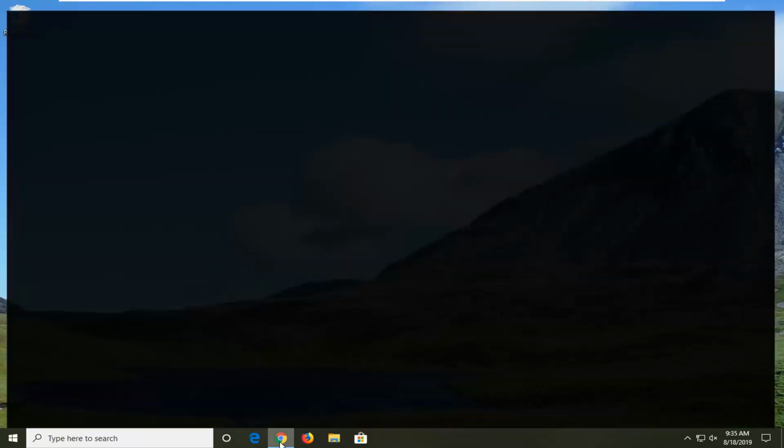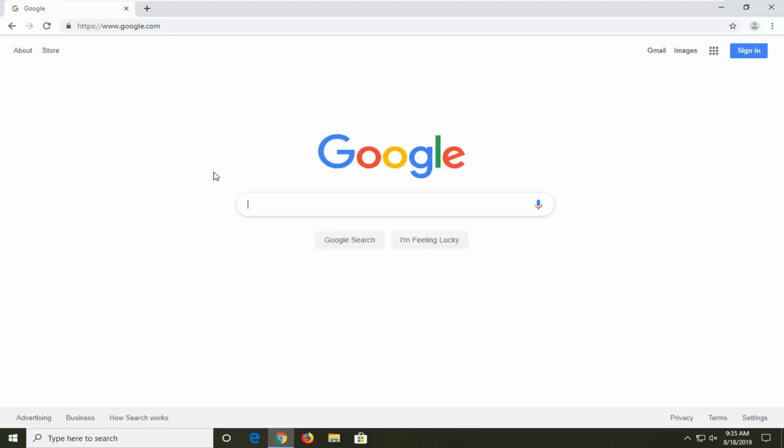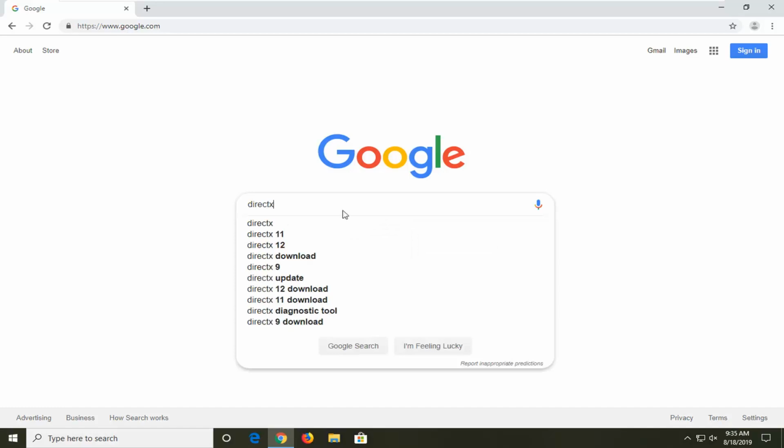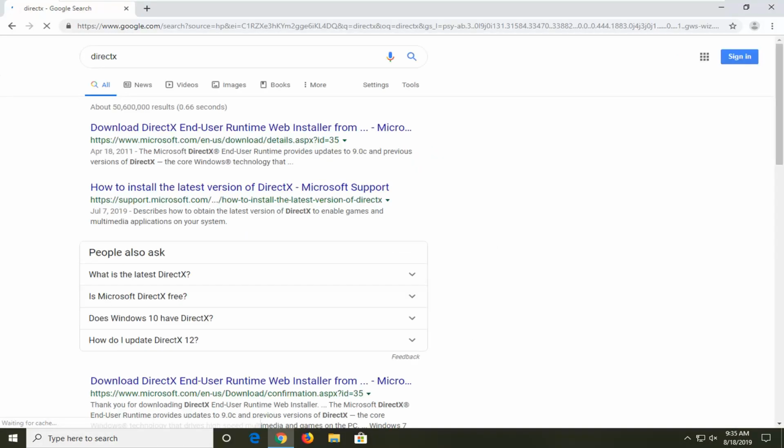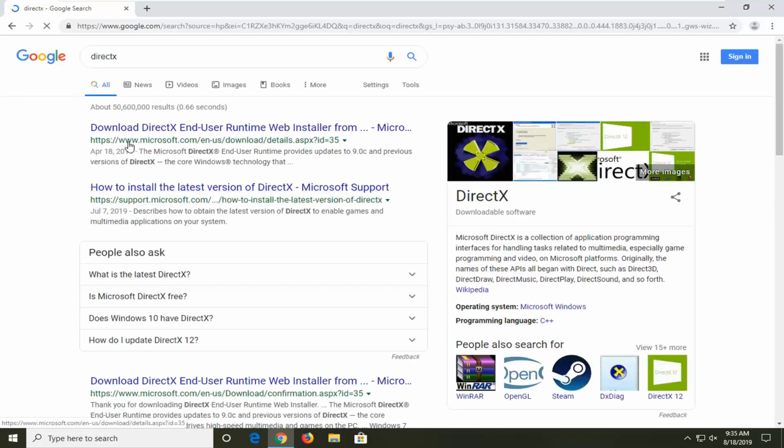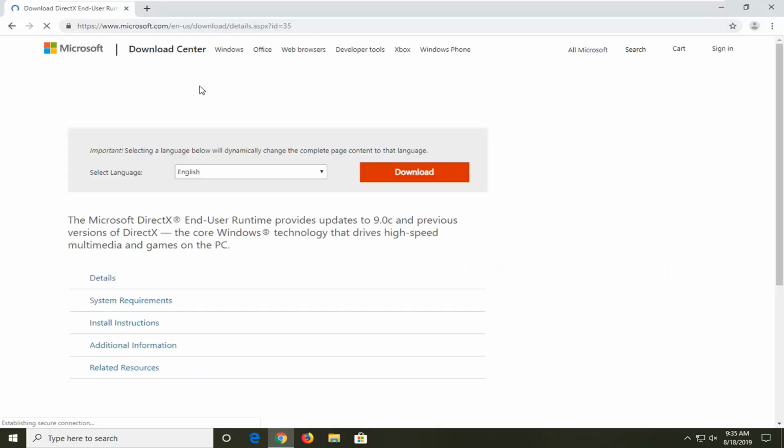So we're going to start by opening up a web browser, doesn't matter which one, and you want to navigate over to Google. Type in DirectX into the Google search, hit enter. One of the best matches should come back with download DirectX end user runtime web installer. I'm going to go ahead and select that. It should be from Microsoft and should say that up in the URL address bar as well.